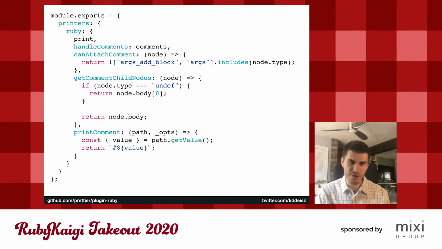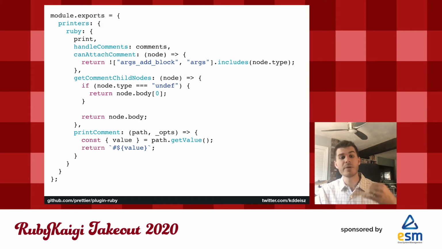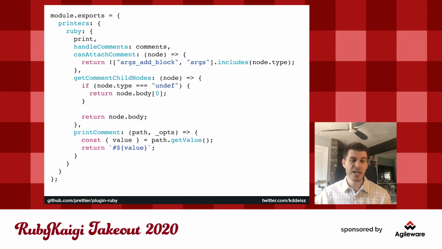This is just a small simplified excerpt from our plugin information that we provide to Prettier for our printer. We say, okay, we don't want to attach comments to args nodes. And in order to get the child comment nodes, this is how we recurse down our tree, and this is how we print a comment. Remember that Prettier is language agnostic, so it doesn't have any concept of how to print a comment. In C, you would need 2 forward slashes there. In other languages, you would have other ways of delineating comments. In Ruby, of course, we have to have a pound sign.